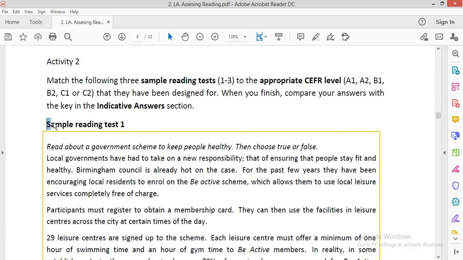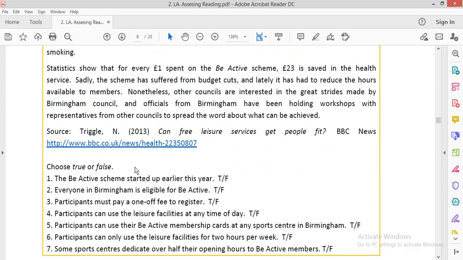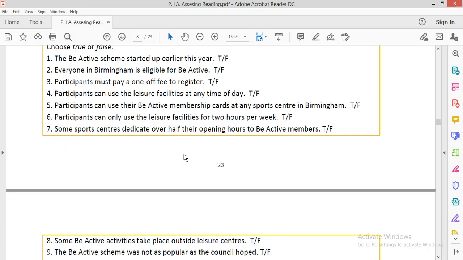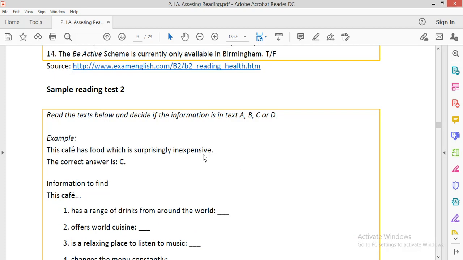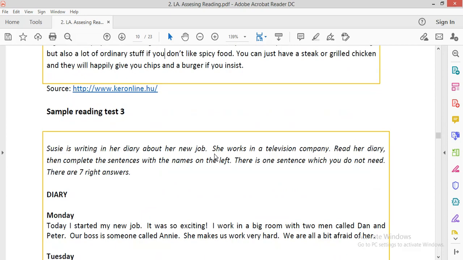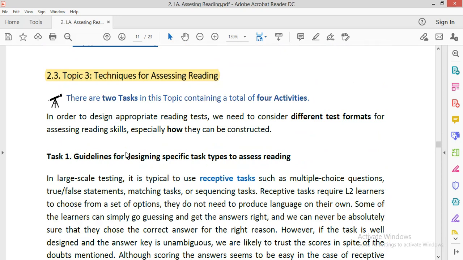This is the sample reading test 1, the sample. Okay, there are many samples in here, and the students need to decide whether the statement here is true or false. Okay, this is the source, sample reading text, and it is reading text 2, and so on and so on.